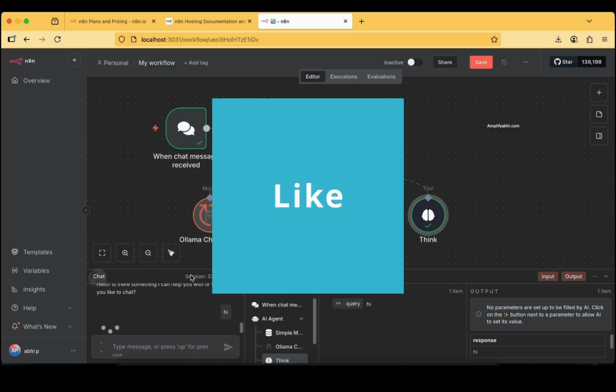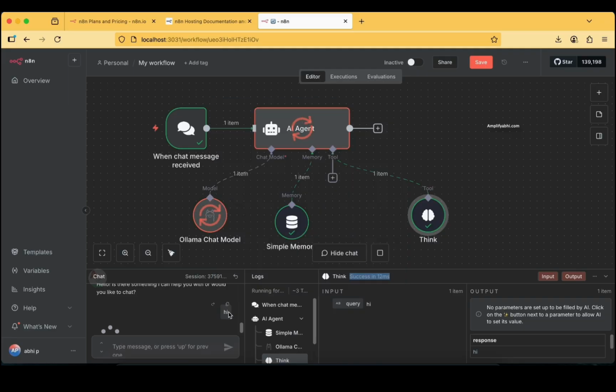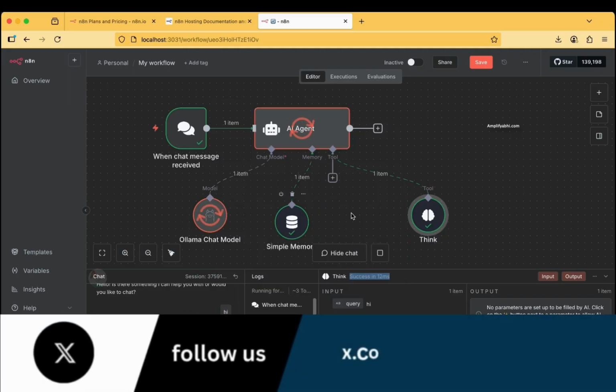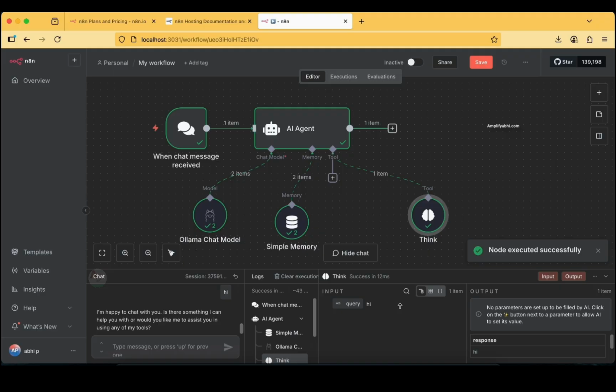We have just provided a simple hi message, which doesn't require any logical things. You can see the simple memory got stored and is done, and the Ollama chat model itself is taking some time. Let's see how it provides the message. Again, it's the same message it provides to us. And here we have got the output now. Again, it says I am happy to chat with you, is there something else? So you can see every component is working in this automation flow.